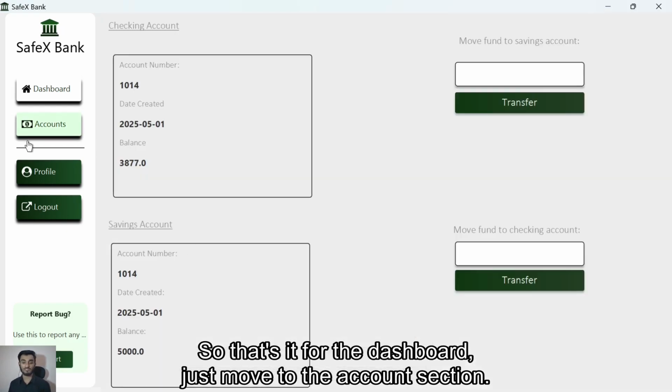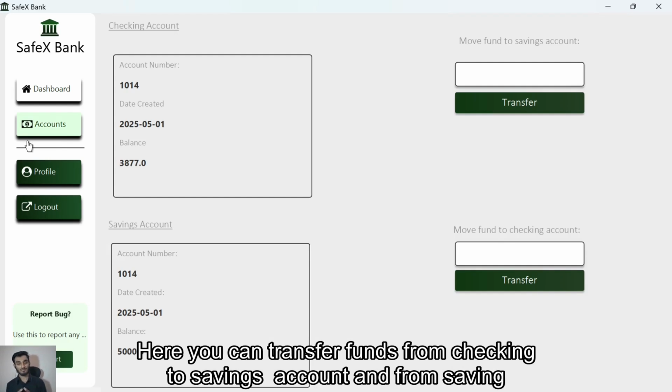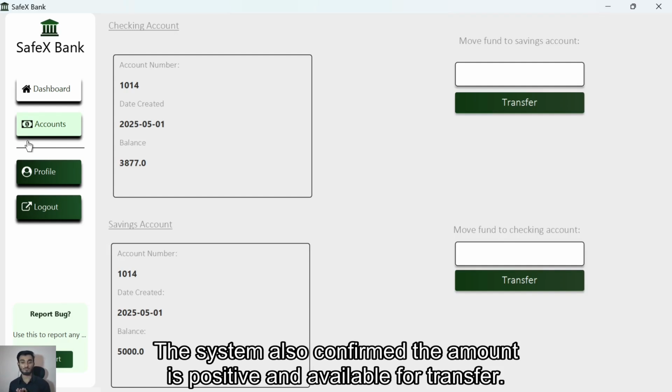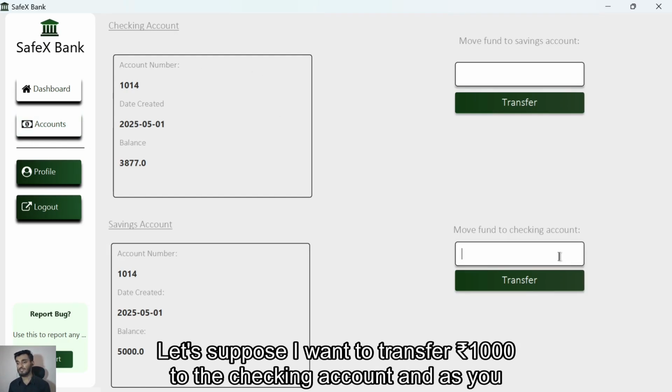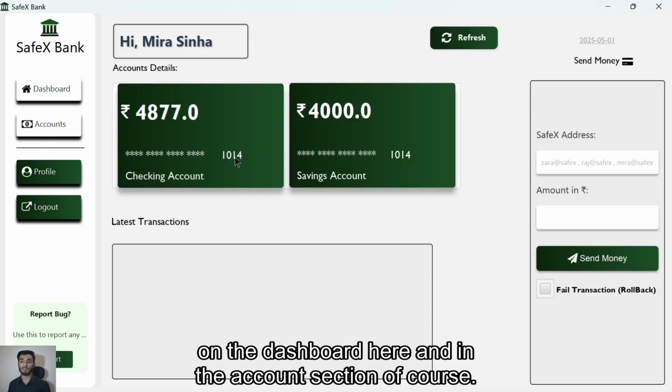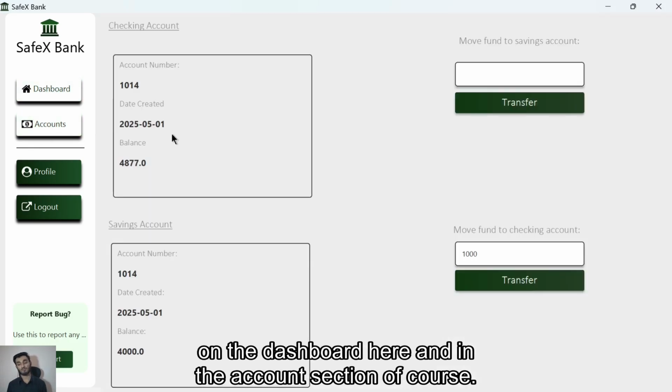Let's move to the account section. Here you can transfer funds from checking to saving account and from saving to checking account. The system also confirms the amount is positive and available for transfer. So let's give it a try. Suppose I want to transfer 1000 rupees to the checking account. And as you can see, it has been successfully transferred. And it is also reflected on the dashboard here and in the account section, of course.